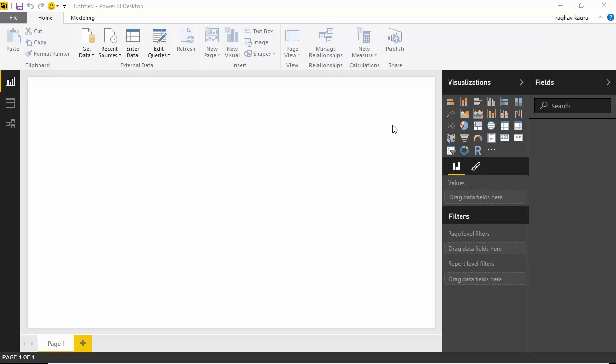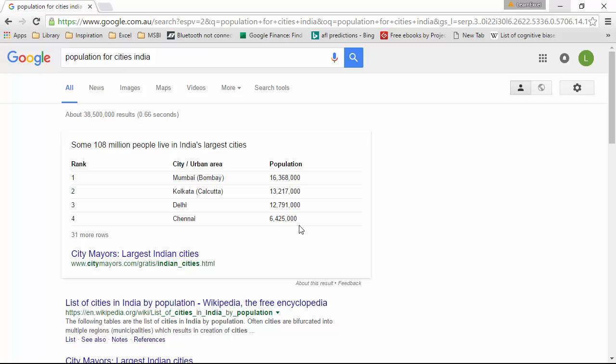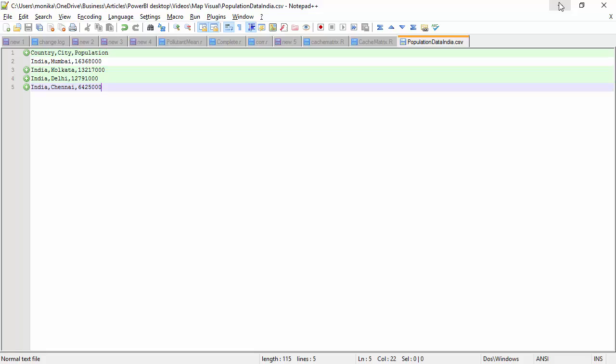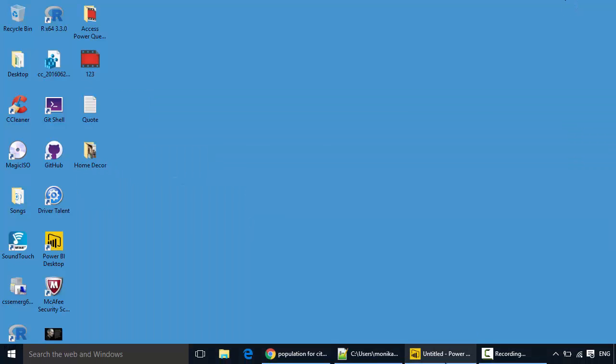Hello everyone. In this video, we will learn about the map visual for the Power BI desktop. We will use the data for various cities in India and map it to the Power BI desktop. So I've got the name of the city and the population for the top four cities in India, and I've created a file which looks like this. And I've saved it as a CSV file.